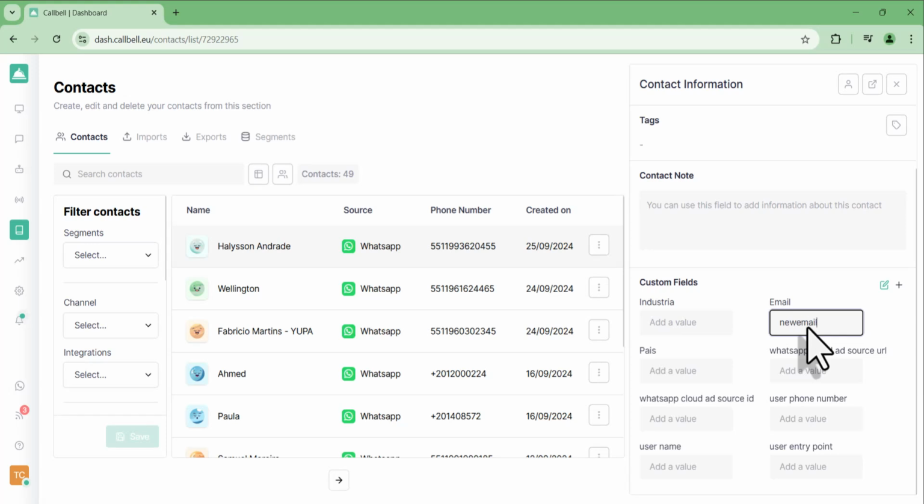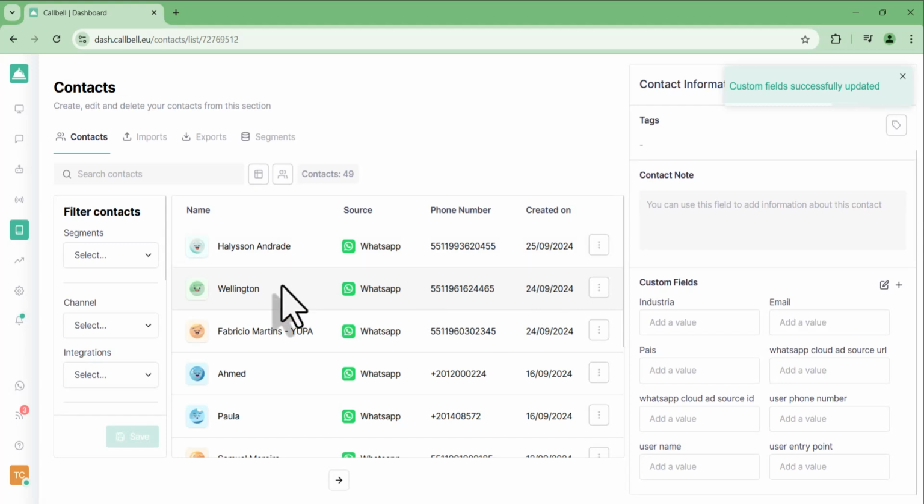As you can see, there is a world of infinite possibilities. If you want to take your company's attention to another level, I recommend trying Callbell.